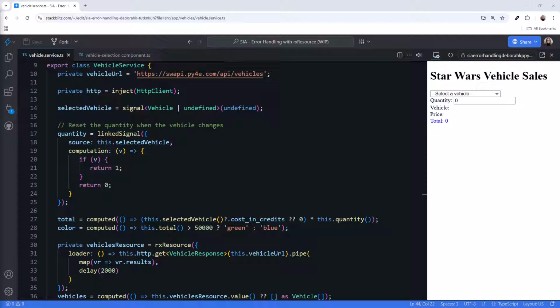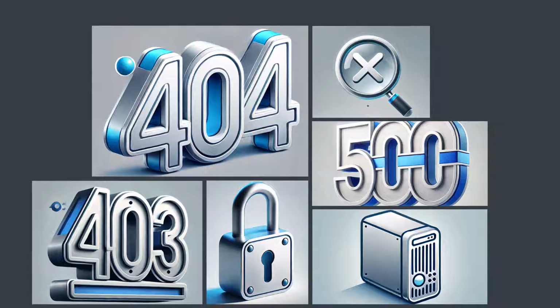Hey! Issuing an HTTP request is fraught with peril. It could generate anything from a 404 not found error to a 403 forbidden permission issue to the dreaded 500 internal server error. In this video, we examine how to handle HTTP errors when using the rxResource API.